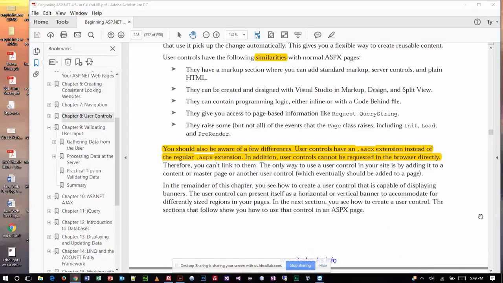Now when we create these user controls, you're going to see that we're going to be creating a different type of file, and that file is going to have an ASCX extension to it. For all intents and purposes, it really behaves like a page, except for the fact that it has that separate extension, and its intent is to be included in a page instead of being a page unto itself.